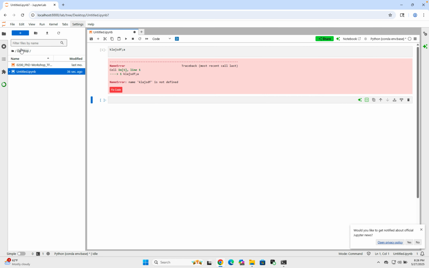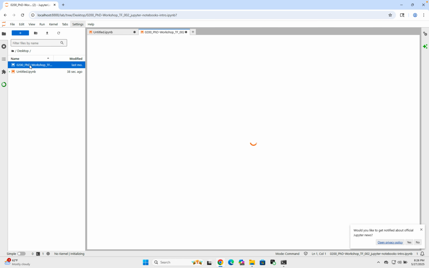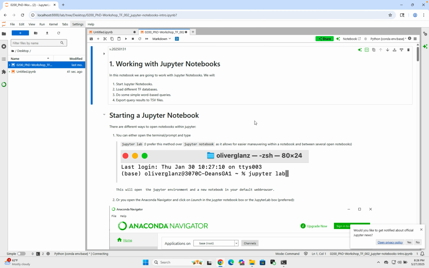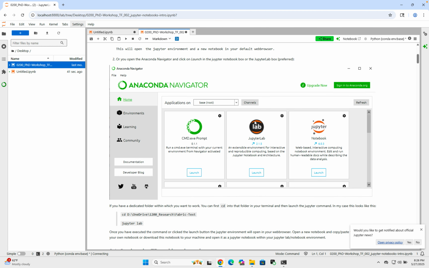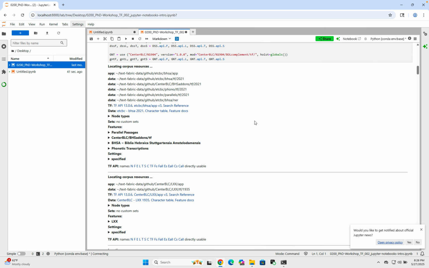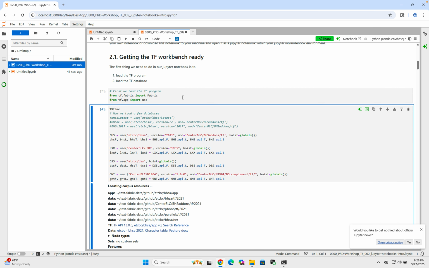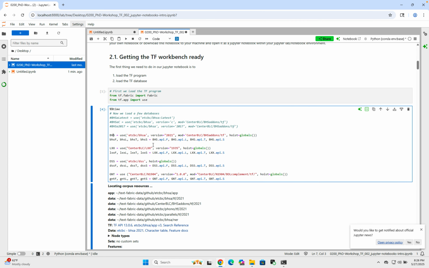Okay, so now you see here is my Jupyter notebook. I'll just open that one because all the code is provided already. So we can now go and start loading our Text-Fabric datasets. With this command, we load the Text-Fabric app, and now you see I have a couple of datasets that we could load: the BHS, Biblia Hebraica Stuttgartensia, or the Septuagint, or the Dead Sea Scrolls, or the Greek New Testament.